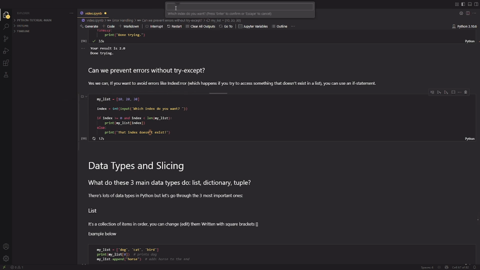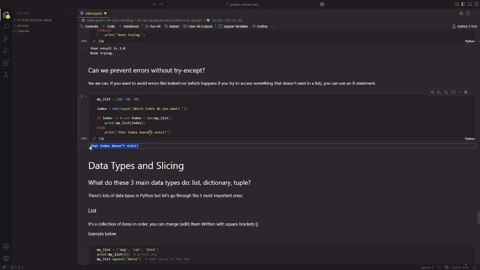So I write, for example, 0. It will give 1. If I give 1, it will give me 2. If I give 2, it will give me 3. And if I give it 4, this index does not exist.